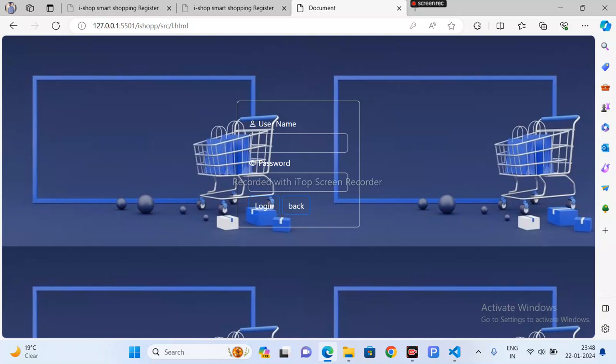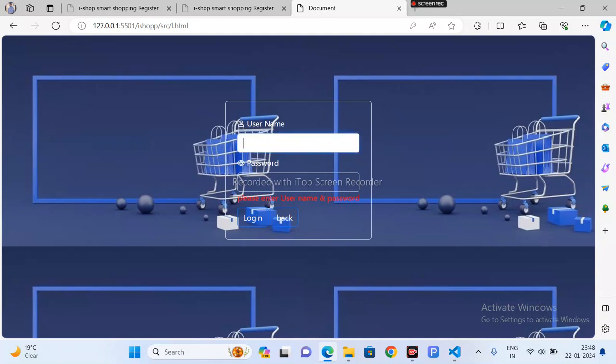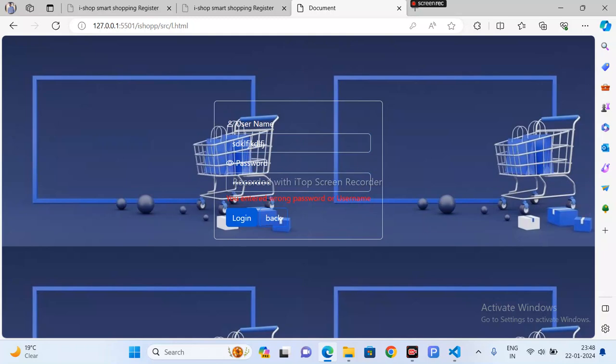This is the login page. This page is also responsive and dynamic. These are the buttons, back and login. Let's click the login button without entering any details. It will show an error message: please enter username and password. Let's check another logic. If we enter a wrong password, it will give you an error: you entered a wrong password or username. So you have to enter the correct password and username.